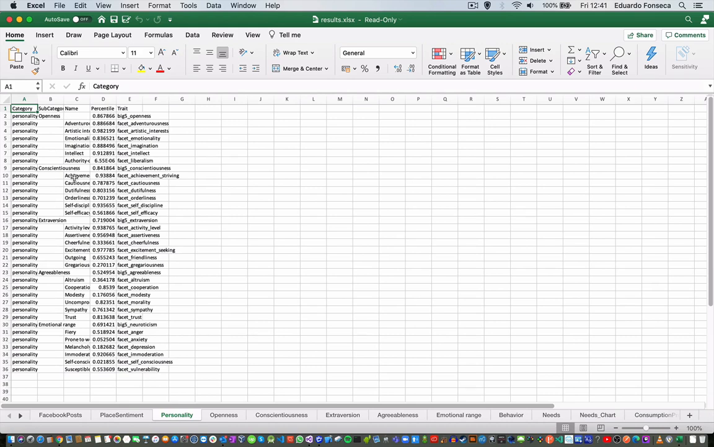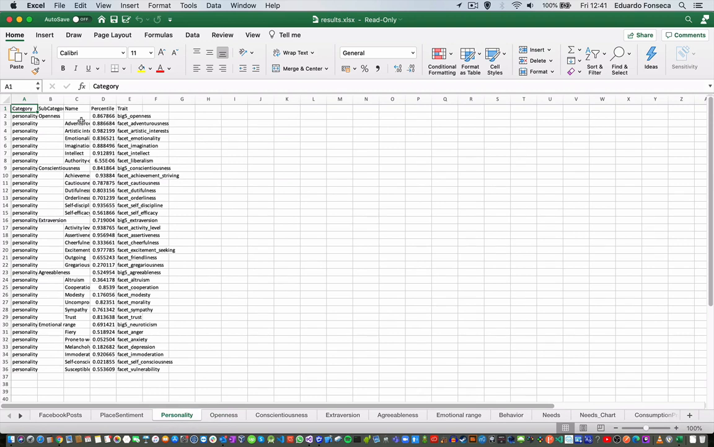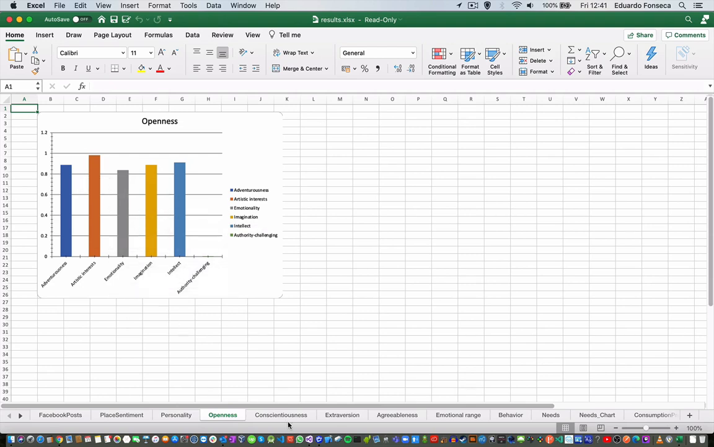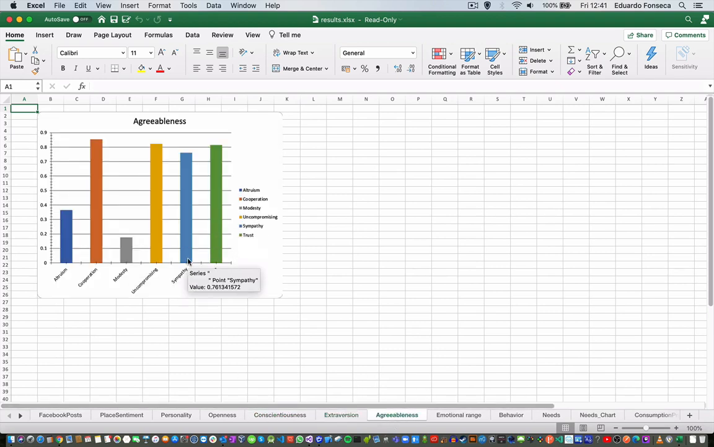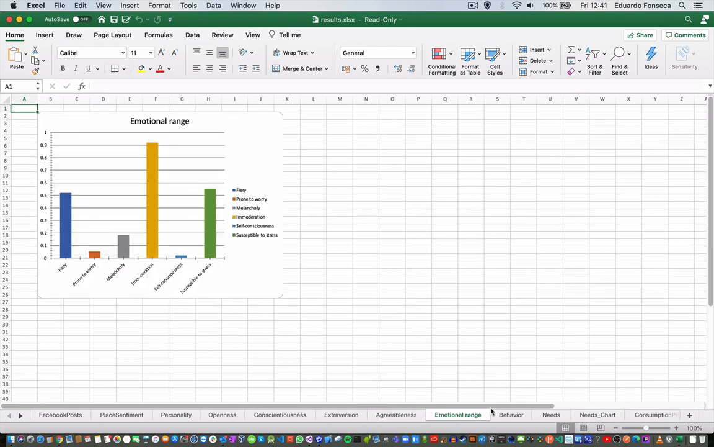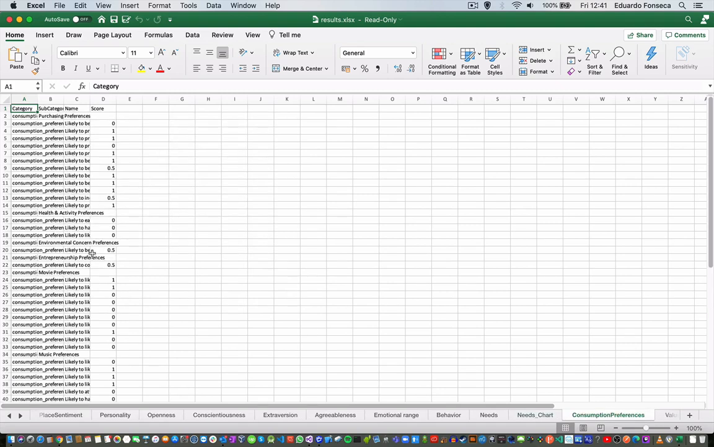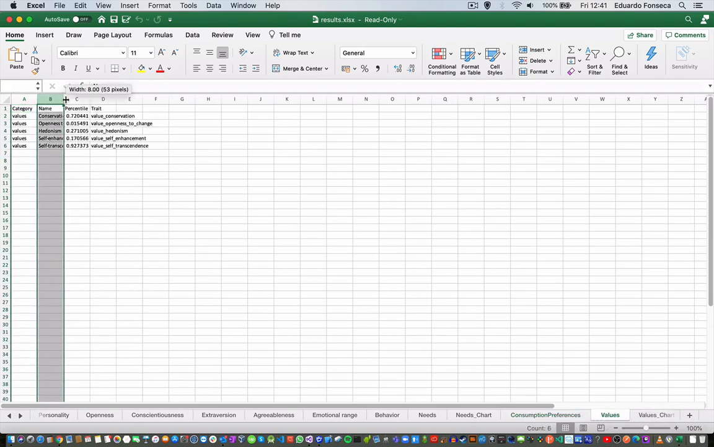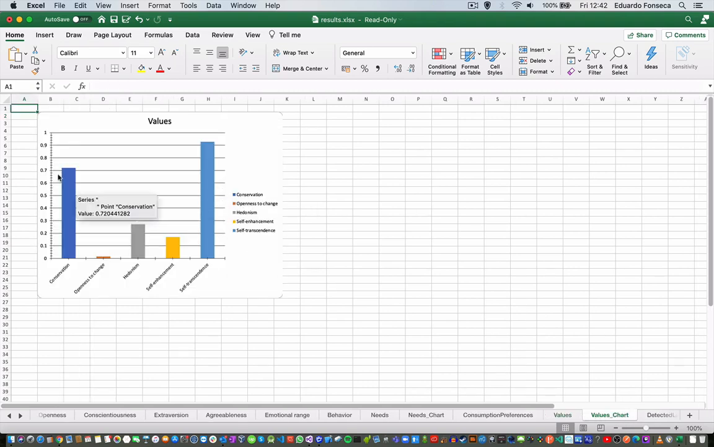It also gives you some information such as for personality, for openness, consciousness. You see here the tables, but you can also see the graphics. For example, in personality we have things such as openness, consciousness, which are these tabs, and you will see that here we have some openness charts, some charts for consciousness, some charts for extroversion, some charts for agreeableness, some emotional range charts, behavior information, the actual needs, a needs chart, some consumption preference information. These are kind of summarized values for each of these. This is for values. Okay, this is the one chart for values.